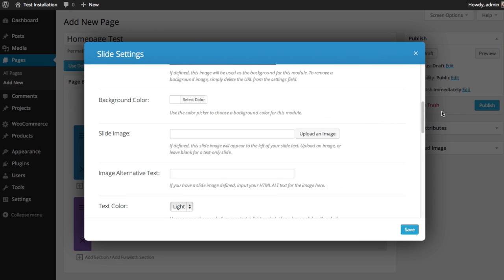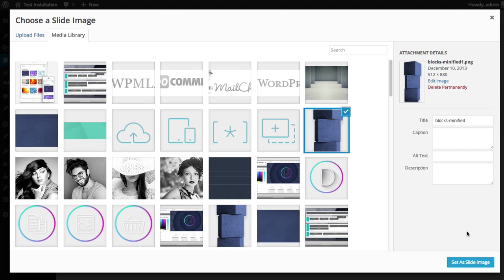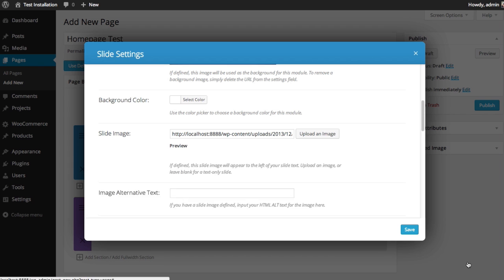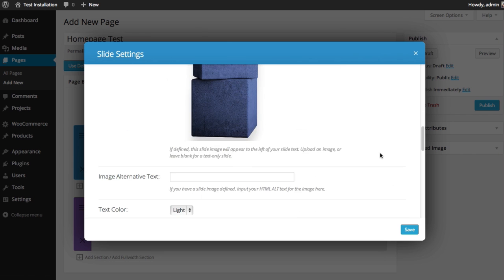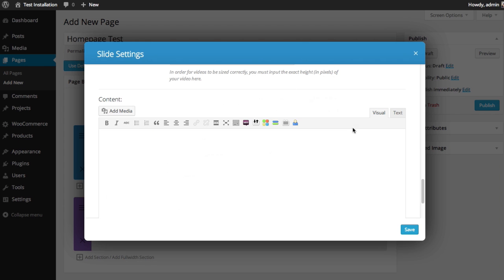You can also choose to have an image next to your text. So if you upload a slide image, it'll appear to the left of your text, and if you don't upload an image, then your text will expand the full width of the slider. So I'm going to add an image by clicking the Upload Image button, and click this stone image. Click Set as Slider Image. And that's it. Also text color. So because our background is dark, we're going to want to make sure our text is light. It's already set to light, so that's fine.